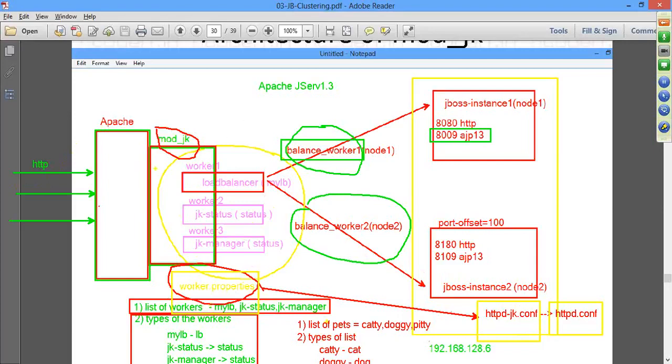The architecture of mod_jk, just to brief you: it has workers. The workers have types, meaning a worker can be a load balancer worker, which actually does the load balancing. Then there are status workers that will allow you to see the status of the load balancing, whether the load balancing is happening or not. mod_jk can tell you how many requests are being sent to node 1 and how many requests are being sent to node 2, like that. The configuration part we will do at the end. Now let's try to build mod_jk.